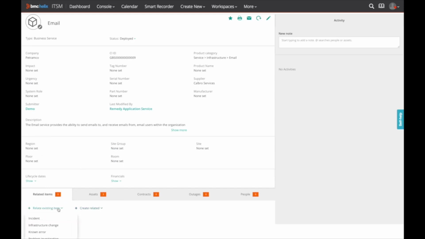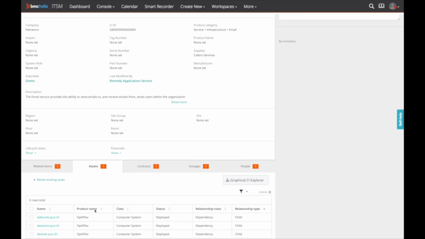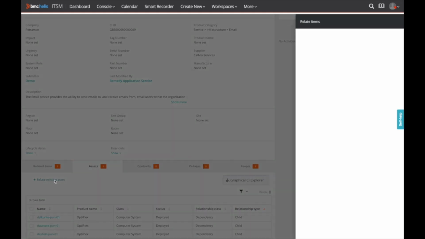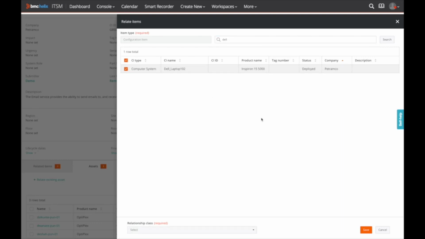Okay, down here on the tabs at the bottom, we can of course relate additional items. So what I'm going to do is go and relate a new asset, or rather relate an existing asset to this asset. And once again, we can do this from this search dialog. So I'm going to select the computer system record here that I found, highlight that, choose my relationship type, and denote that this is going to be a child of the current asset.